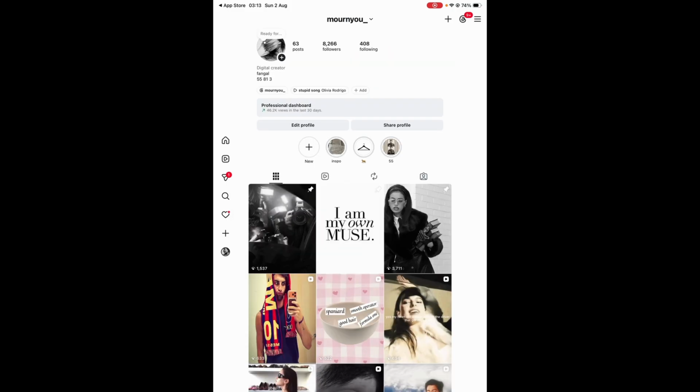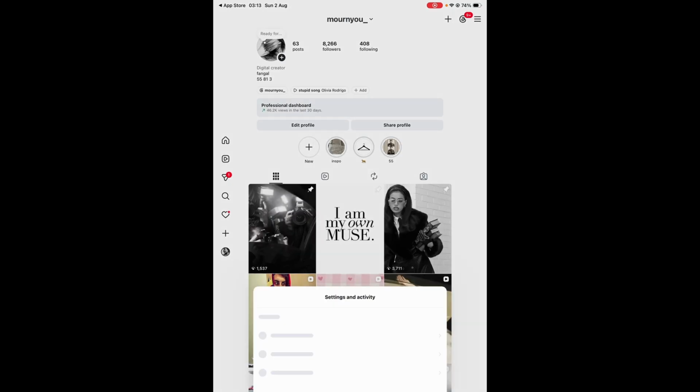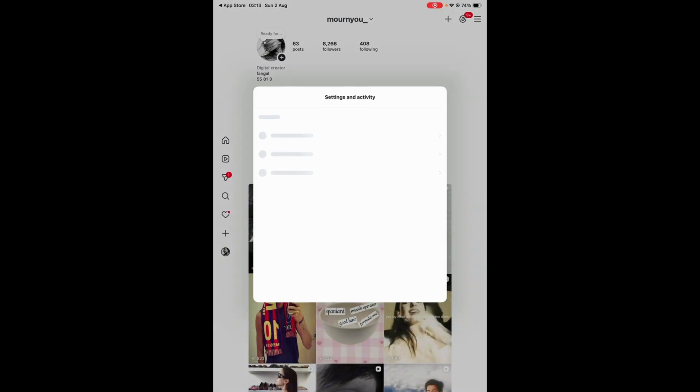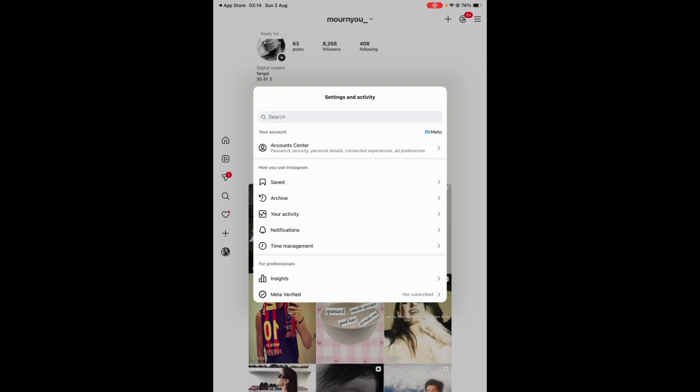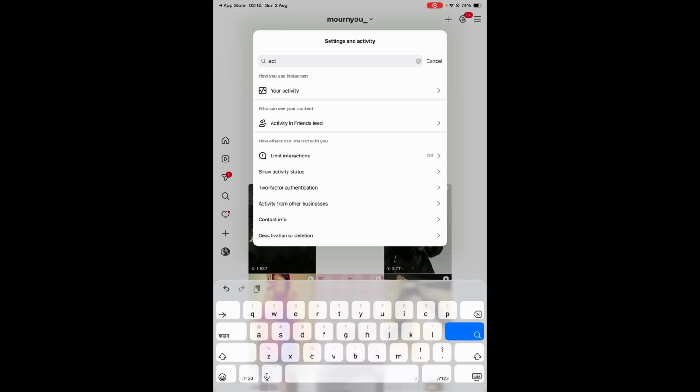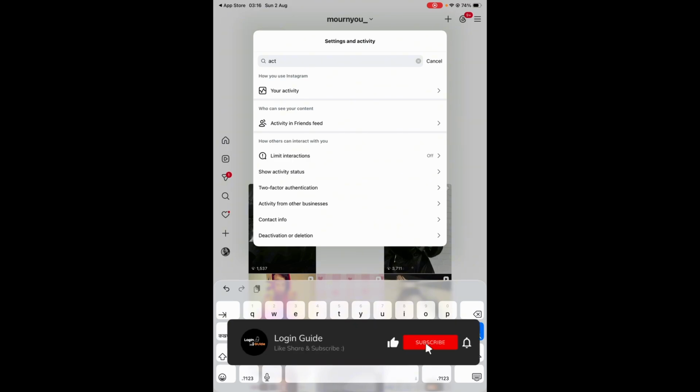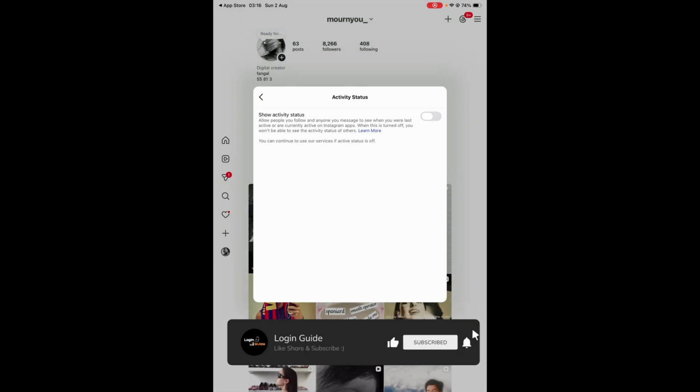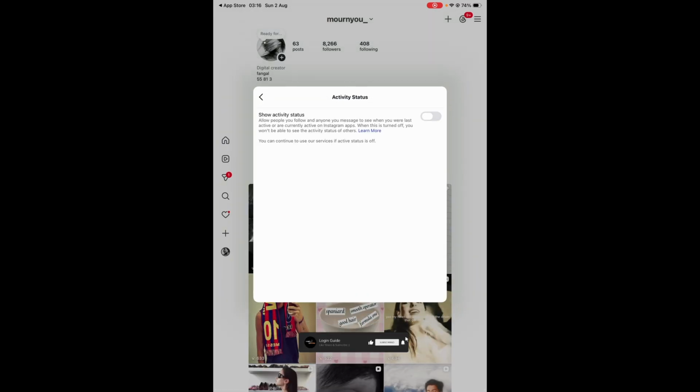Then after, click on your profile picture icon to go to your profile page. Then click on the three lines in the top right corner to access your settings and activities section. Then search for activity status, and there you'll see the option of show activity status from the search results. Go ahead and select it. Now make sure that the toggle is turned off.